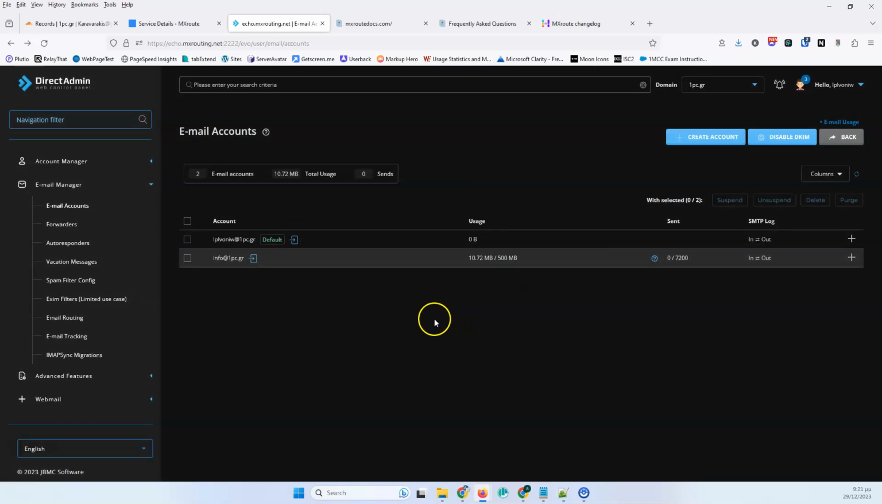Now, for any reason, if you want to change something, then you can go ahead and click that email. Let's click it here, and then you can suspend it, unsuspend it, delete it, or purge. And if you click the plus icon here, of course, you don't have to click into the box. You can change the password and username, you can change the limits, and you can download the Apple iOS, iPad, and macOS configuration. This is a file that you can send to your client. He can just click it, and all the settings will be automatically imported into the device.